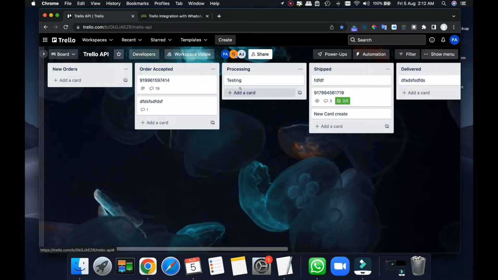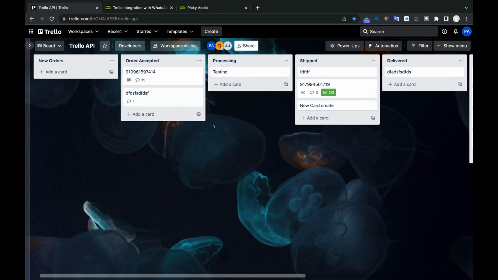So then the second part is going to be: whenever a new message comes to the WhatsApp number, take an action in the Trello board, like creating a card, or adding that incoming message as a comment in a specific card under the activity. Okay, now let's get started with a simple automation.